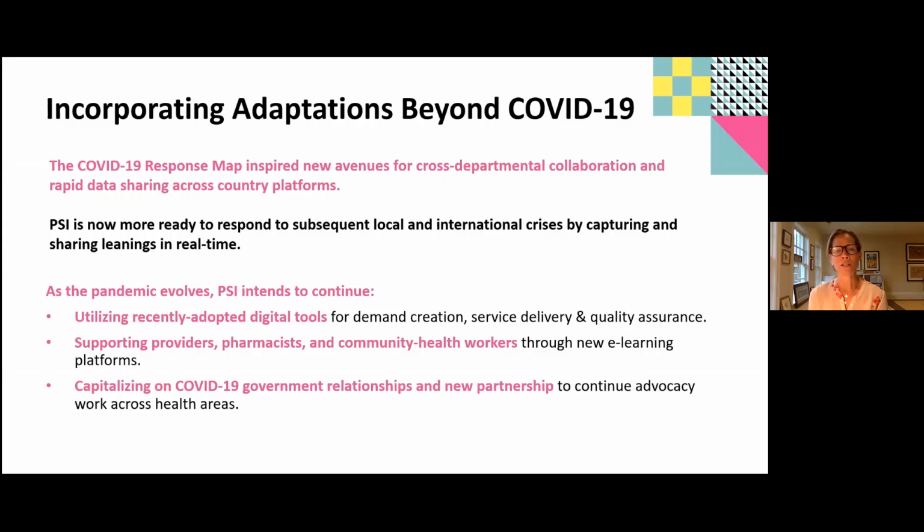And I think we're also ready to communicate better and respond to each other even outside of the context of crises. As the pandemic evolves, PSI intends to continue to utilize these recently adopted digital tools for demand creation, service delivery, and quality assurance. Those are some of the really common themes that elevated from our adaptations. We also hope to continue to support providers, pharmacists, and community health workers through some of our new e-learning platforms. I don't think we'll go completely to e-learning, but I think there's a utility of e-learning well beyond the context of a pandemic. Even when we can be together again, I think we'll end up having some sort of a hybrid. And then we hope to, of course, capitalize on COVID-19 government relationships and new partnerships that we've made to continue to advocate for a lot of this work across different health areas.